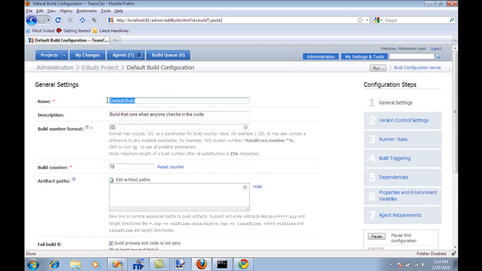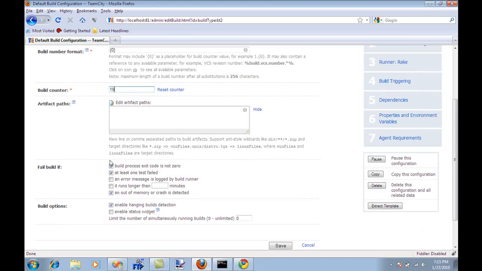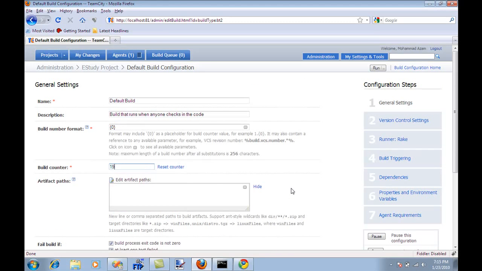The first thing you can set is the name, the default build. So I'm just saying default build, and this build will run whenever someone checks in the code. You can change the build numbering format and the build counter, which means how many builds you have currently run. So I have run like 19 builds, and there are different options for how you want to fail the build. So it's like at least one test fails, out of memory, and all that stuff. Okay, so this is the easy page where you just write the information.